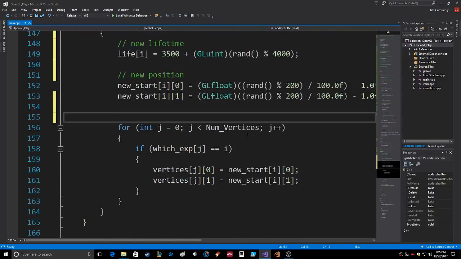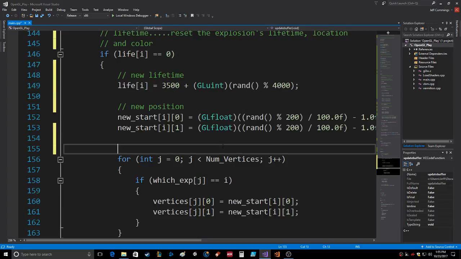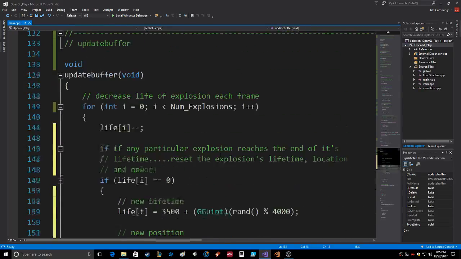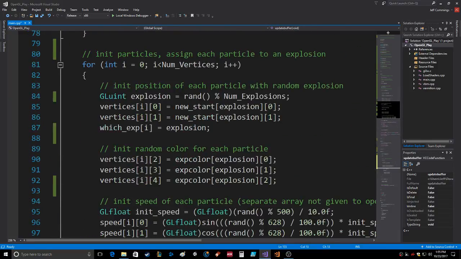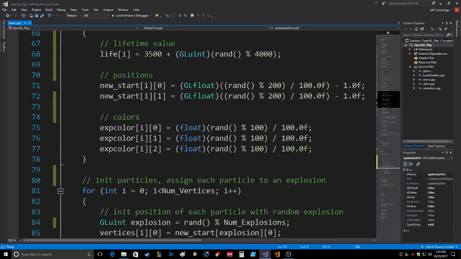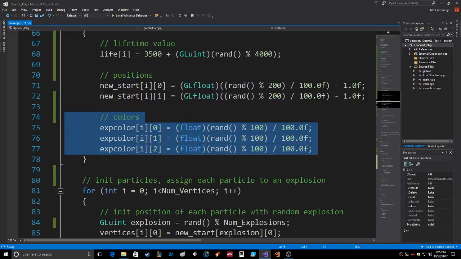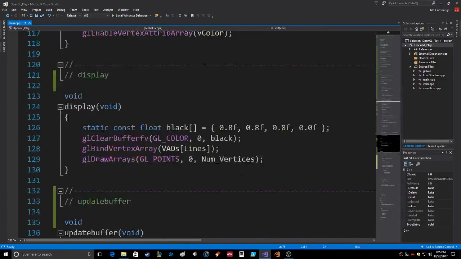Oh wait, did we not reset the explosion's color? What? Oh, that's why I was looking at it earlier. Well, you know the things you find when you start looking. So when I reset the explosion, hold on. Init random color for each particle. EXP color right here. So we need to add this. What the heck, Jeff? What are you doing?